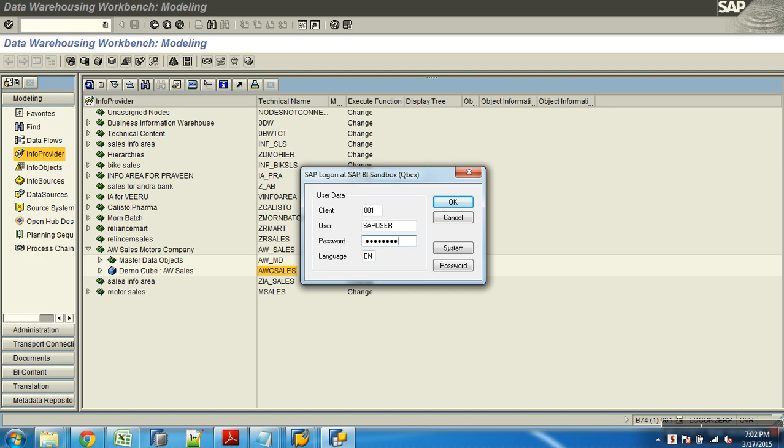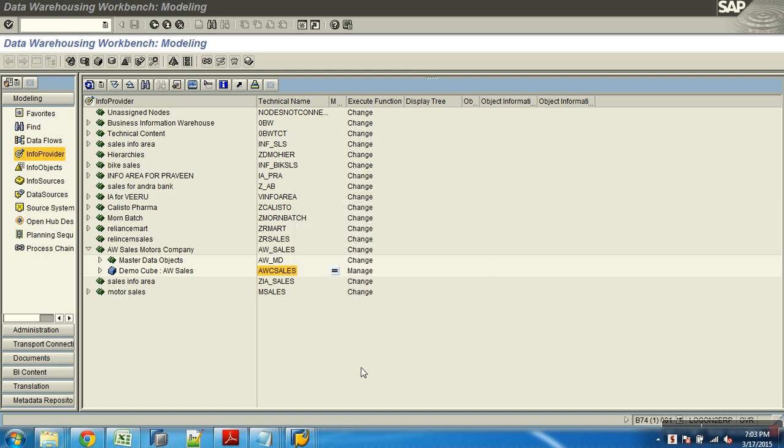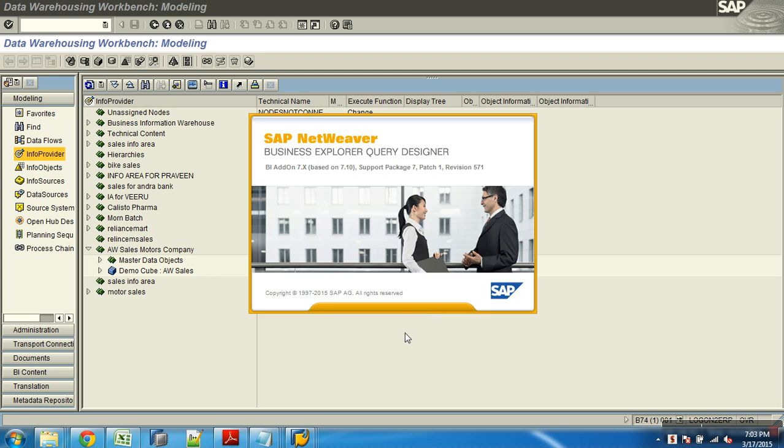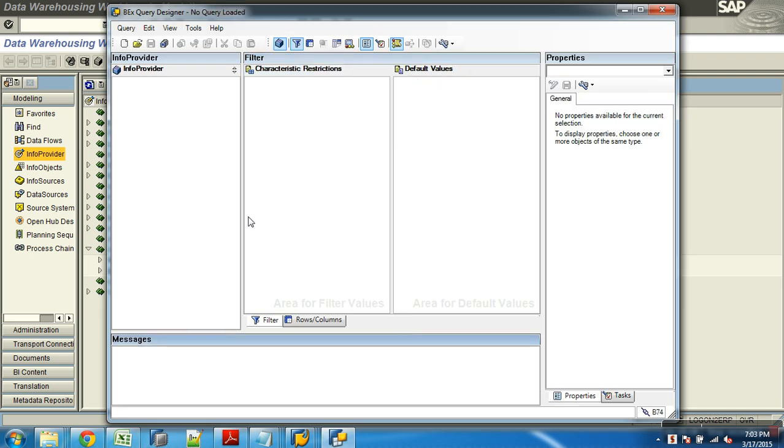Yeah, 1, 2, 3. We'll design a simple query, so you can just drag and drop. It's all drag and drop there. It's there, don't worry.